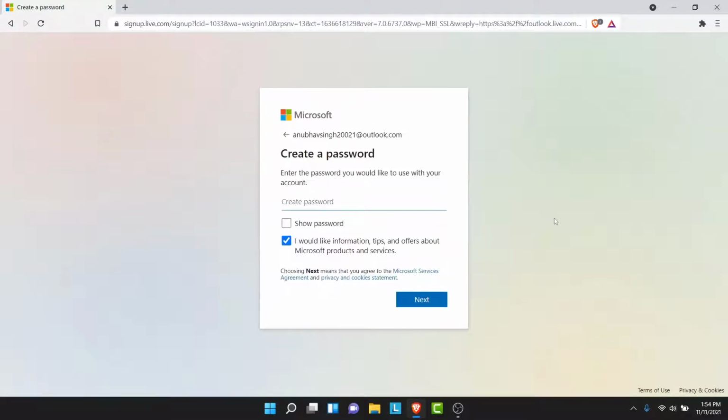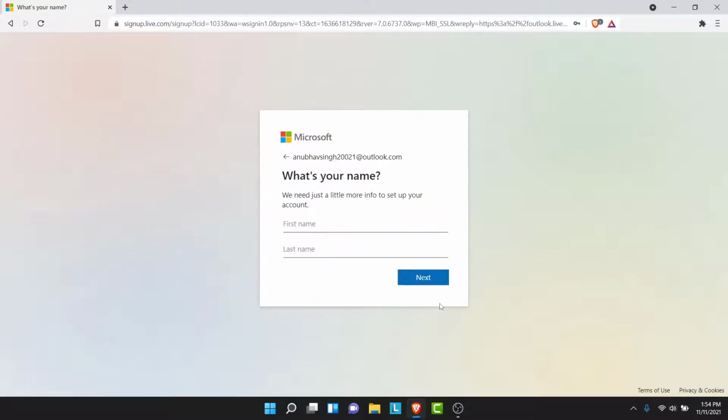Once you tap on the next button, Microsoft will ask you to create a new password for your account. So go ahead and create a new password. Once you create a new password, tap on the next button. Once you tap on the next button, Microsoft will ask you to enter your name. So go ahead and enter your name. Once you enter your name, tap on the next button.